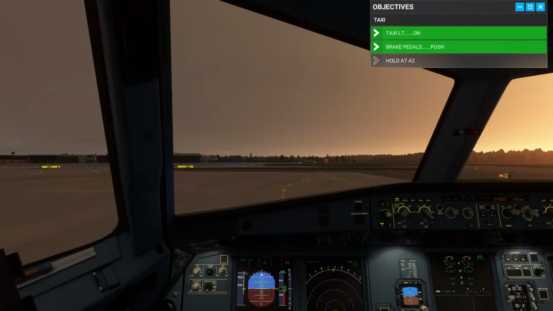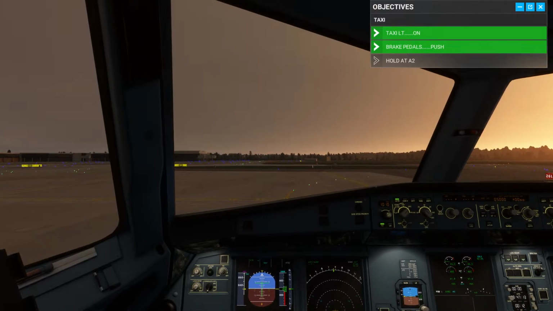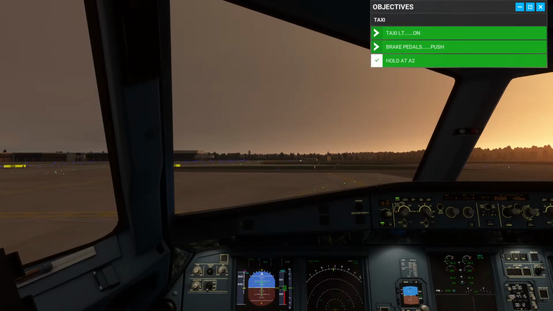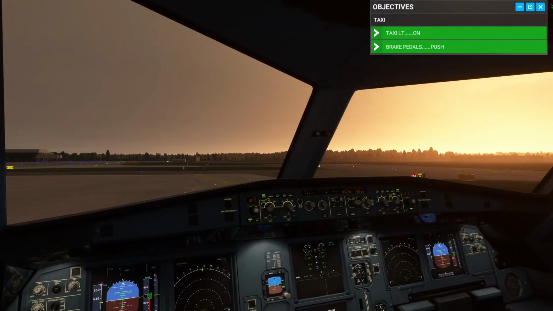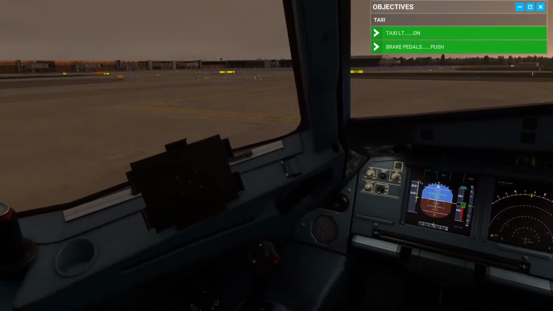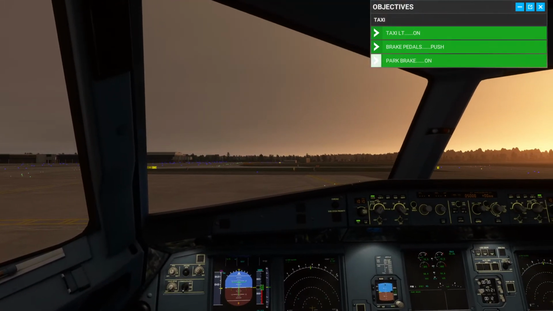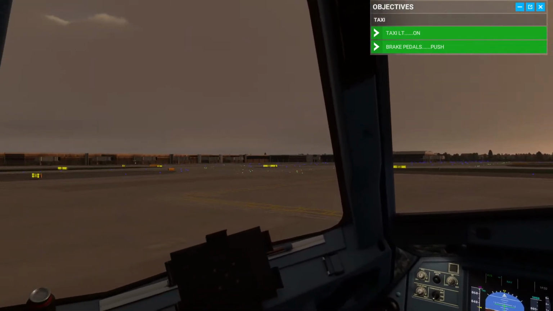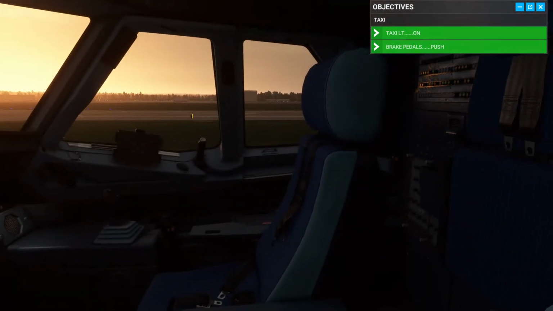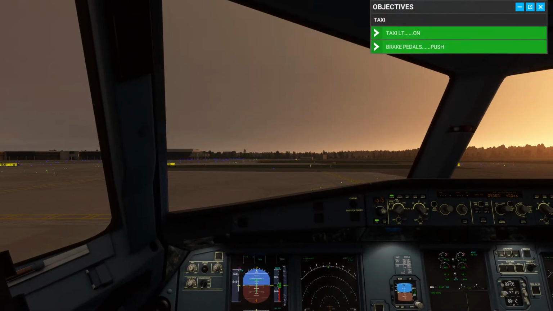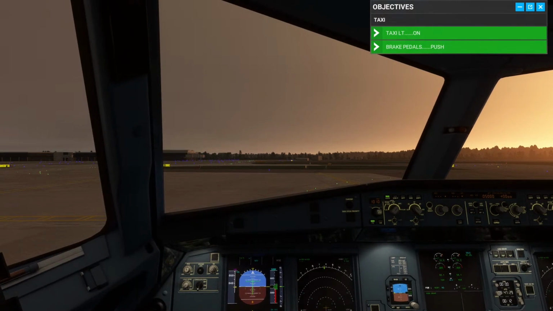This is Alpha 2. Come to a stop here. Great. Now set the parking brake. Parking brake set. Now we're at the holding point, we'll complete the before takeoff checklist.